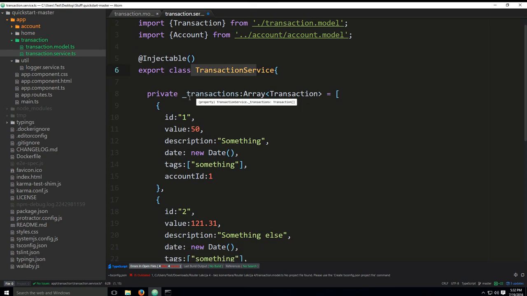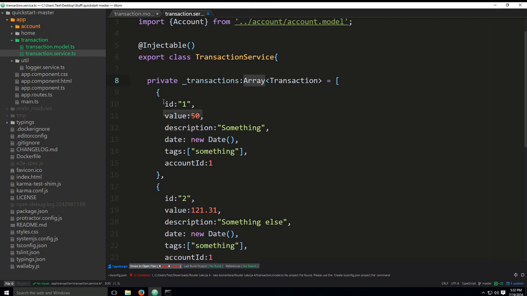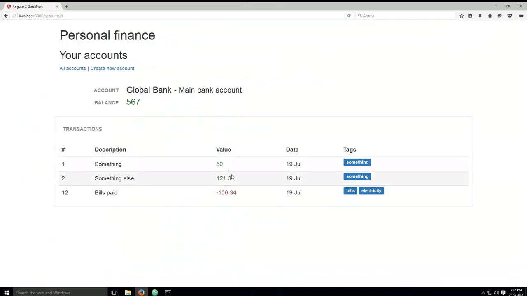So this is like transactions, and then you have an array. You have a variable transactions, a private one of type array, and basically in it we will store the information in regard to the transaction. So ID here is 1, so this is the ID of the transaction itself. The value is 50.